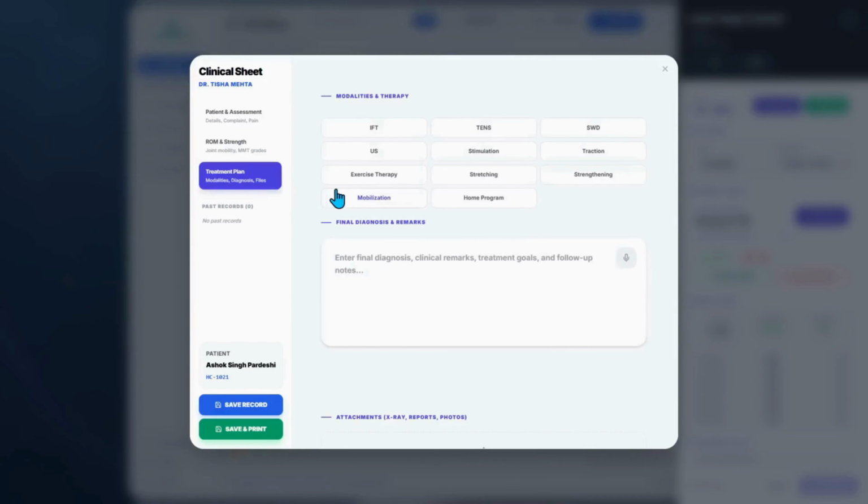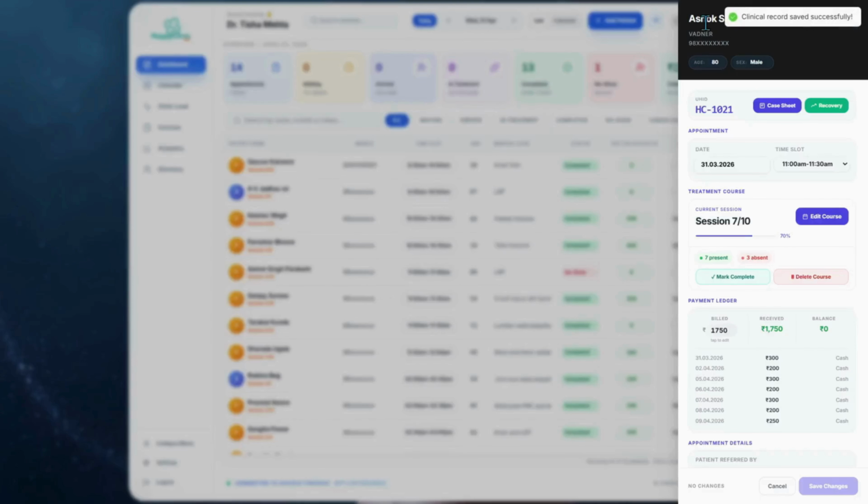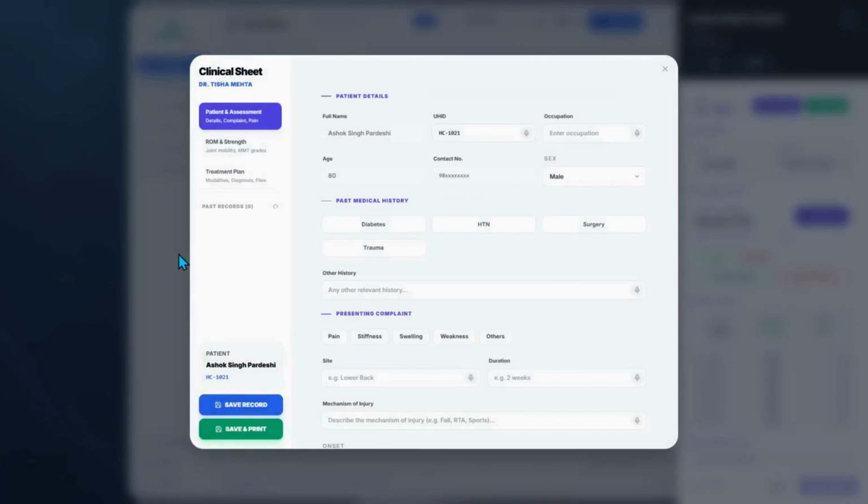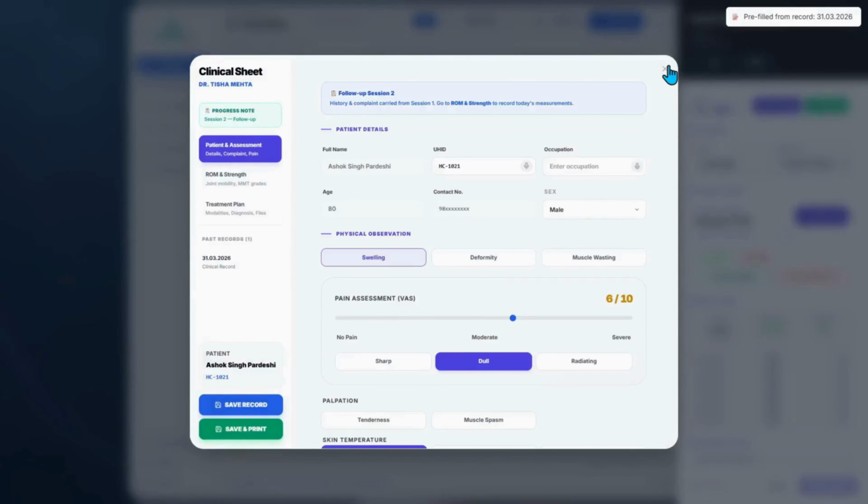Tap the modalities used today. IFT, TENS, ultrasound, stretching, strengthening, home program, whatever applies. And at the bottom, your final diagnosis and clinical remarks. One text field for your session observation. Hit save record and the entire session is time-stamped and stored. Every session builds on the last. You now have a complete structured clinical history.